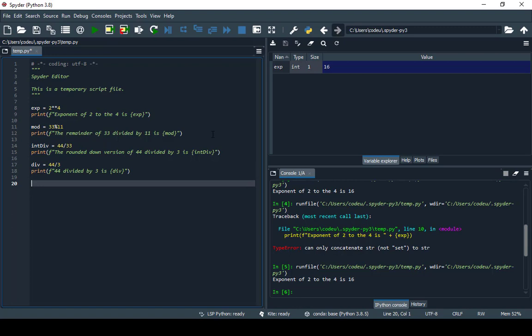The other nice thing about this f-string Python syntax is that we don't have to worry about what our data type is here. So we can just do the f-string 44 divided by 3 is div, and that's it. We could just leave it like that.